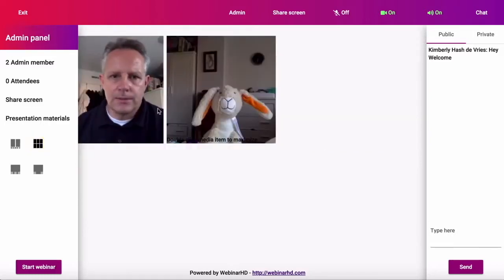This is the mastermind screen. So right now you see Danny and the bunny. If there's 6 people, you'll see 4 more squares of people in there on the mastermind session.